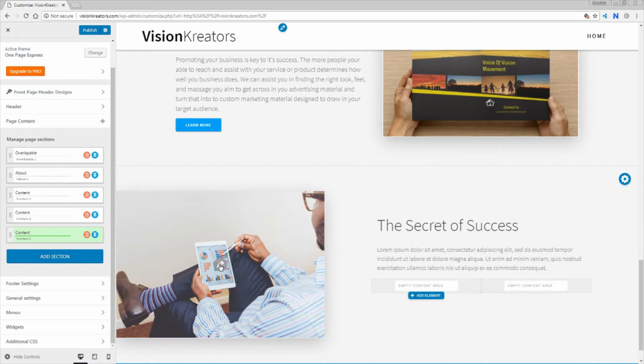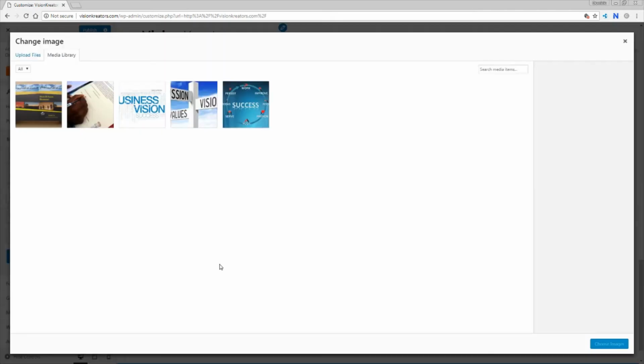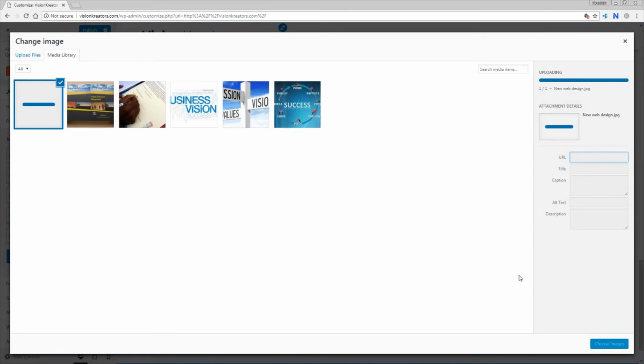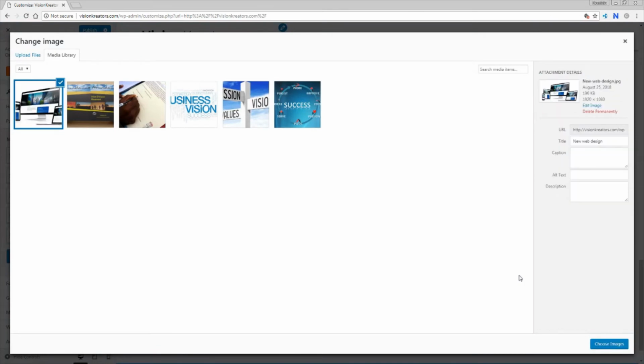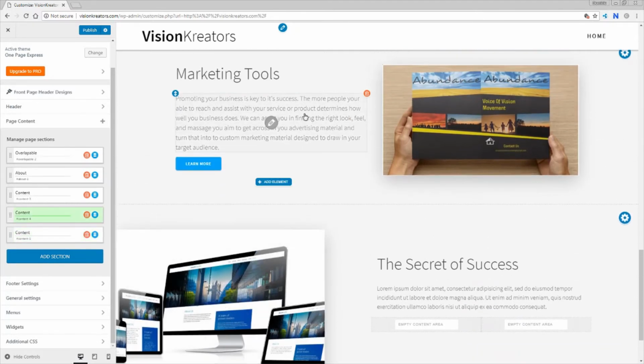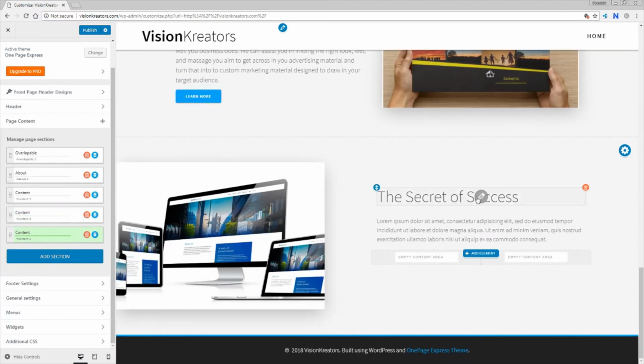So let's go ahead and add a picture in for web design. And I know I have one of those in here, so I should be able to find that fairly quickly. And it is this one. So we'll let that load, and then we will add this image in. And all right, nice. So it is looking like the other section so far.